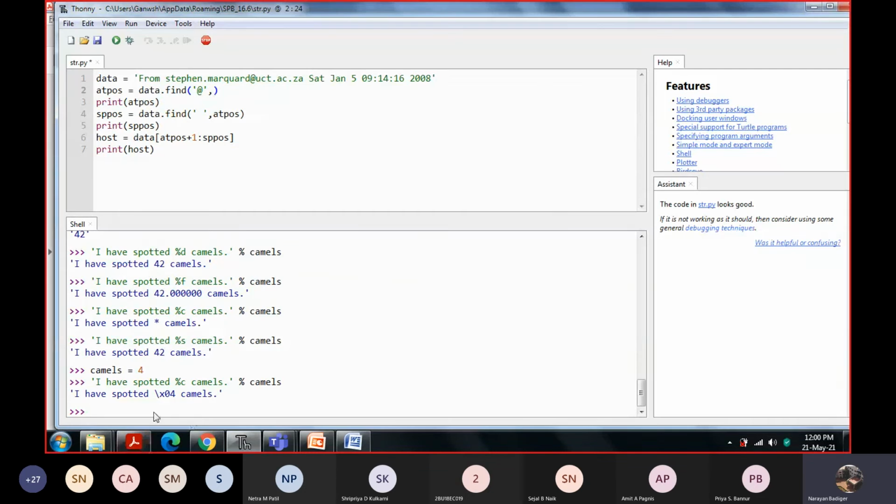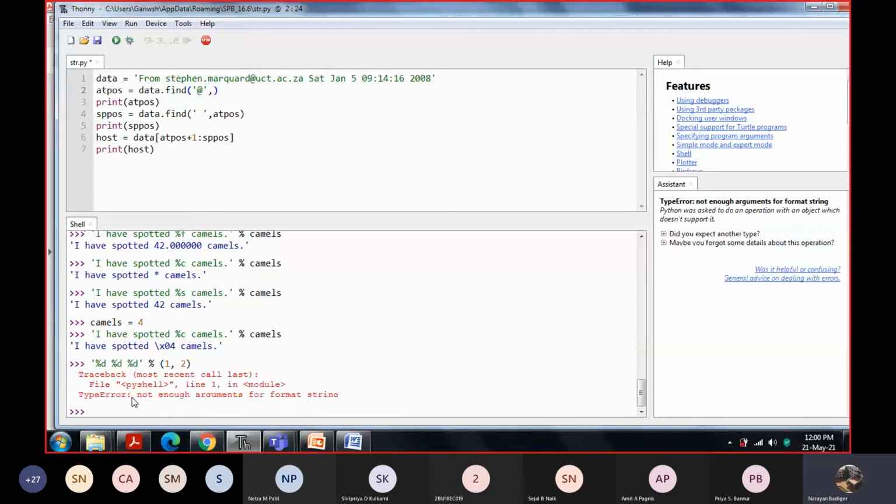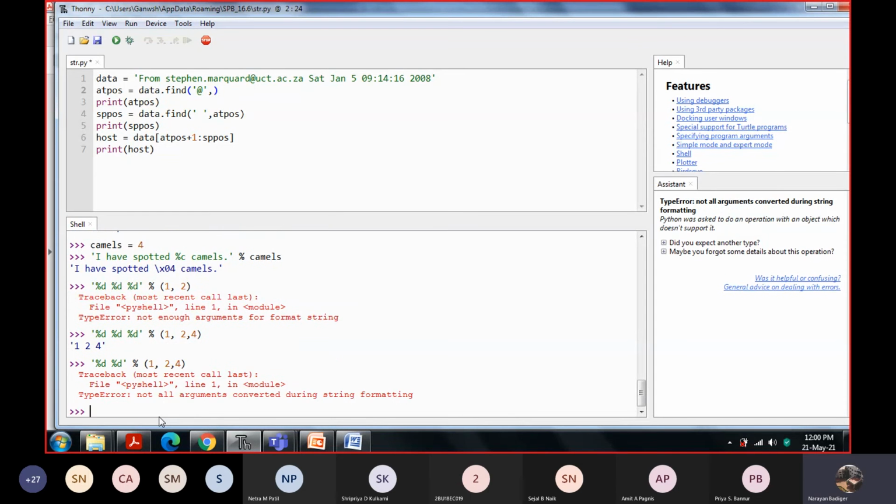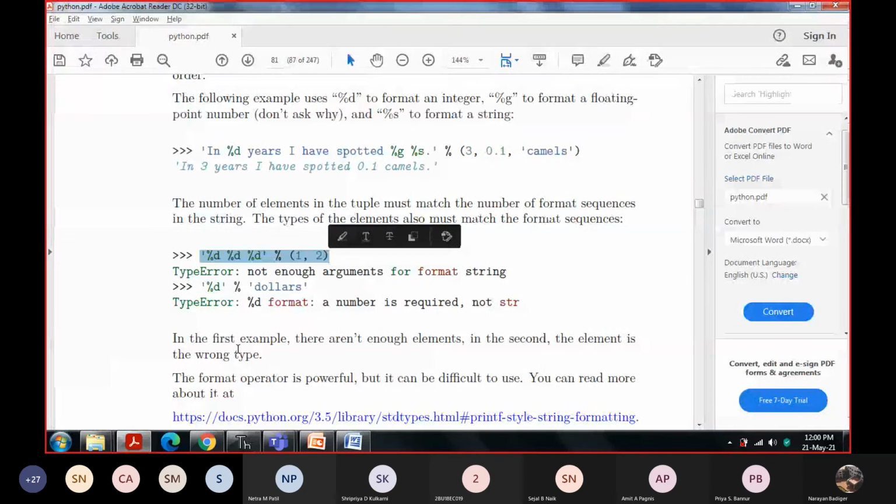You see a simple error. Exactly, there won't be enough arguments. Now what do I do? I will put comma 4. Now see, it works: 1, 2, and 4. The same way, it will be true if I omit 1. Again, not all arguments are converted. It means I have only 2 formats over here, but I am passing 3. Even the vice versa is also true. This number should match with the values I am passing.